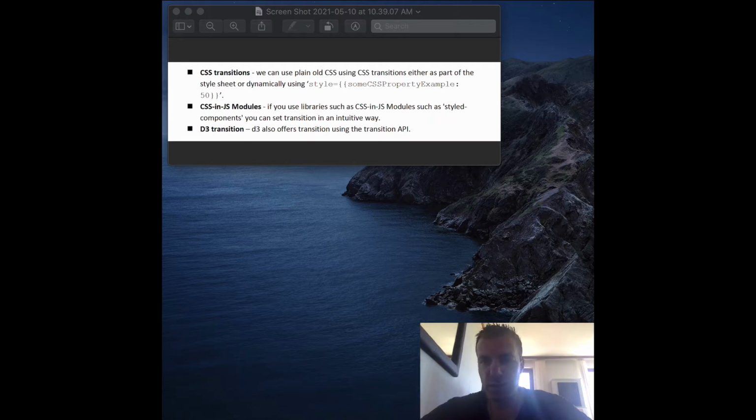In our last section, I want to cover another part of the interaction layer, which is creating animation. We may want to create transitions when we change the data or show a change, so we can show it gracefully with a transition. React offers many ways to create transitions. For example, we have CSS transitions, which are just plain CSS that you may know from HTML. Then we have the CSS in JS modules, and we can actually use D3 for transitions.